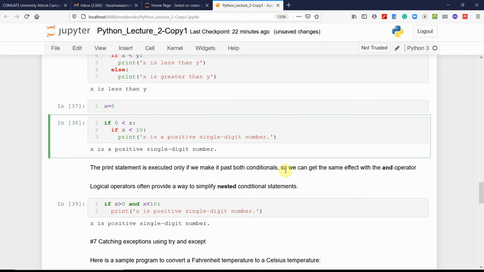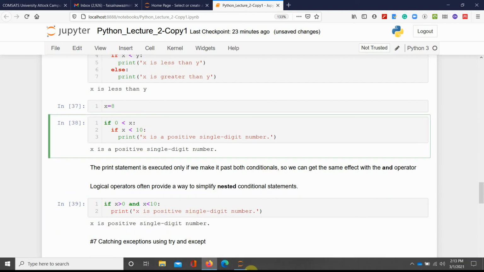If you club these two conditions with the and operator, it will give you a better result and easier understanding.